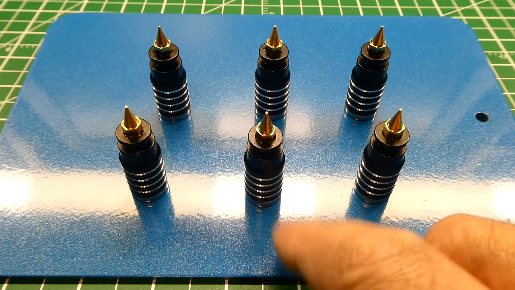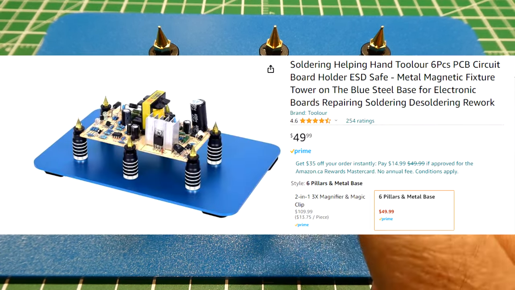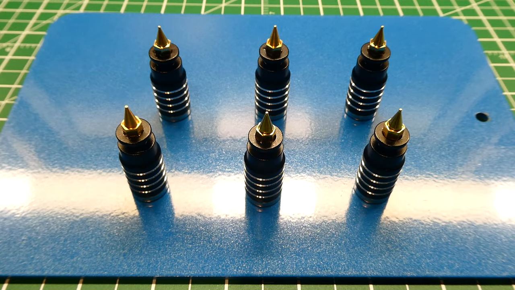Okay, the kit comes with this metal base plate and six standoffs. So this is another way that you could hold your proto board while you're working on it. And that's my tip of the day.